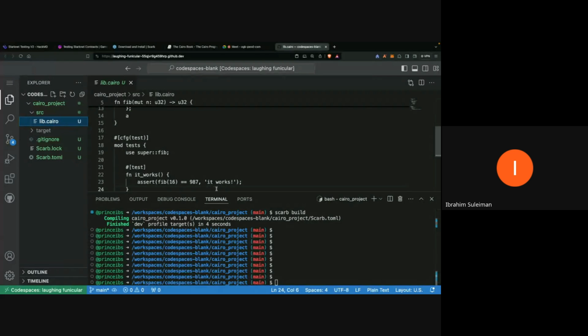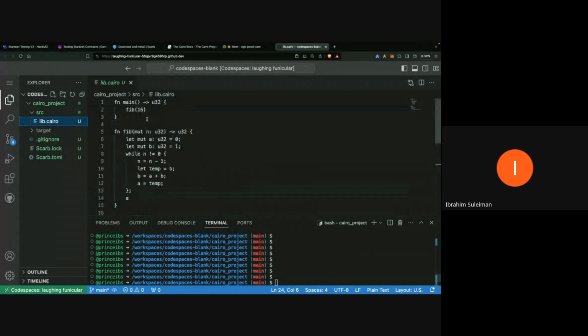Right, so now let's explore this function. We have the main function, and this main function is, as the name sounds, a main function indeed. Whatever is inside of the main function is the only thing that gets executed.